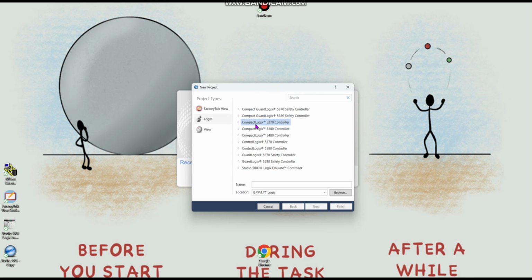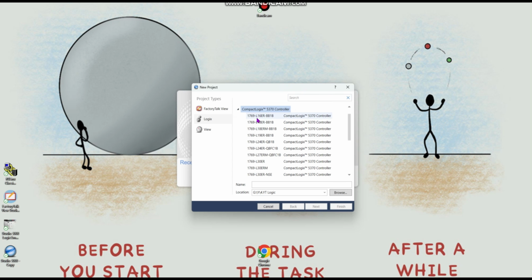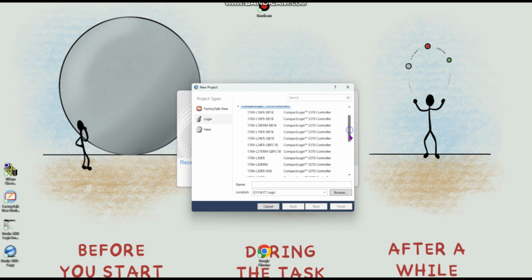CompactLogix is a very common, easy and very small PLC. CompactLogix 5370. In CompactLogix there are three series of PLC: L1 series, L2 series and L3 series. You can see here, in the L1 series many types of PLC: L16, L18, L18ER, L19ER. L2 means L2 series: L24ER, L27, L30. L3 series: L30ER, L33, L30ERM, L33ERM, L37, L38ERM, many types.